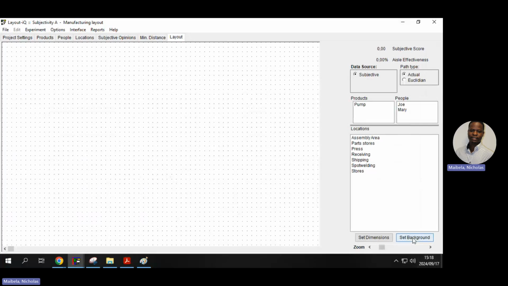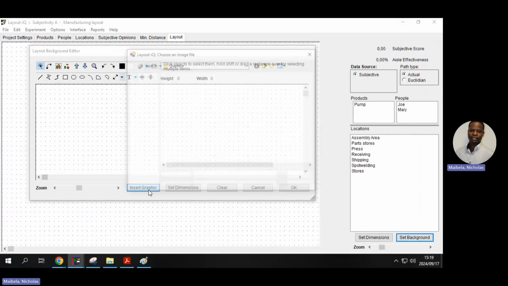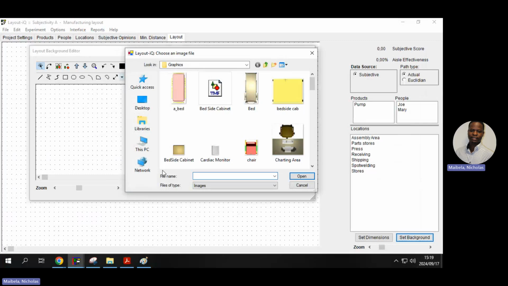So click set background, and then you'll say insert. So you'll say insert graphic. So we're now on the layout background editor, right? This is where you'll get a preview of your layout, right? Then you'll say insert, and then you'll go to where you saved your picture, right?